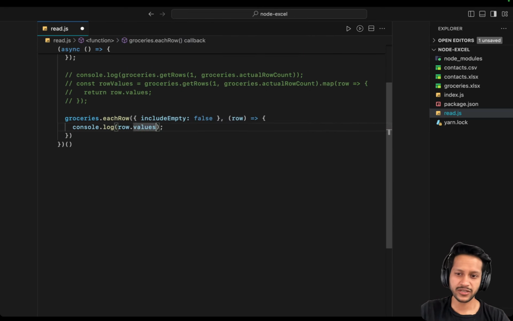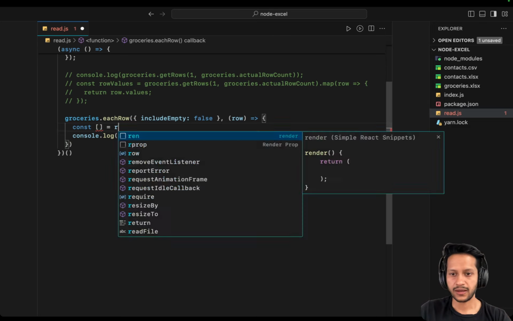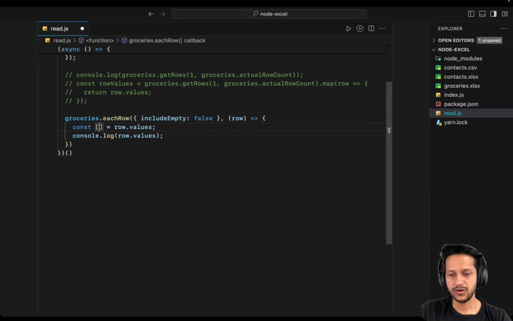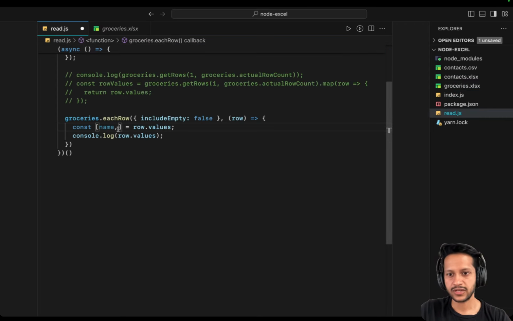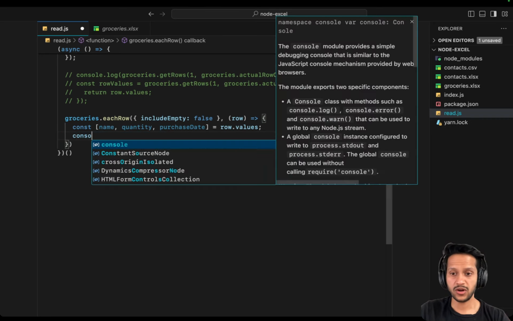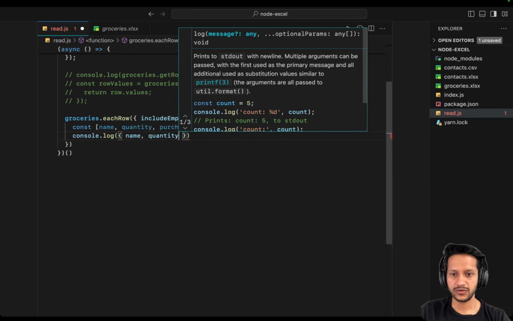Well, what's more interesting, I think, is to be able to destructure this into what we actually want. So if I use an array, let's say row.values, here I know that the first column is the name, and I'll have to look up what the others are. So that we have the name, the quantity, and the purchase date. So we can say name, quantity, and the purchase date is row.values, and we can now actually log an object that has those values.